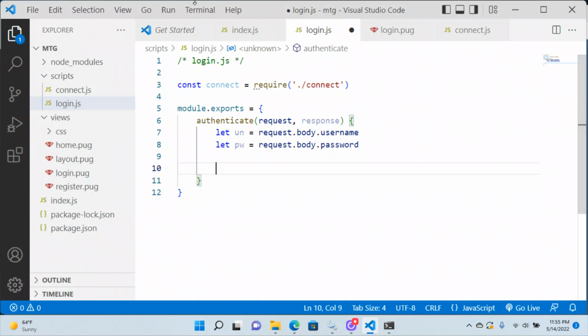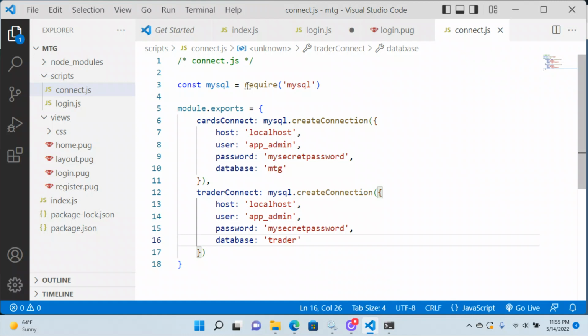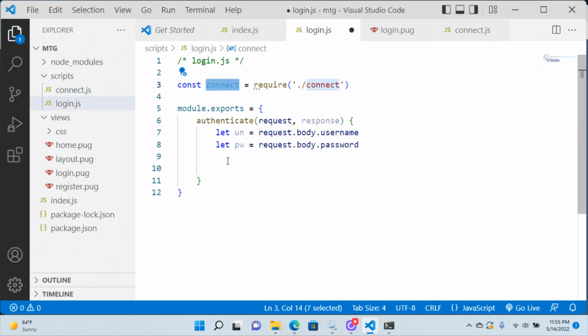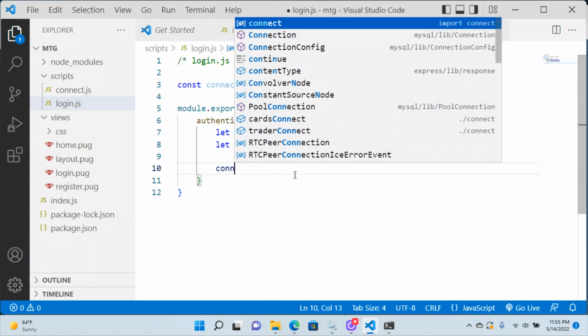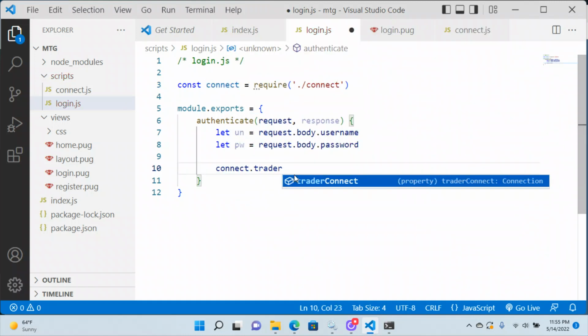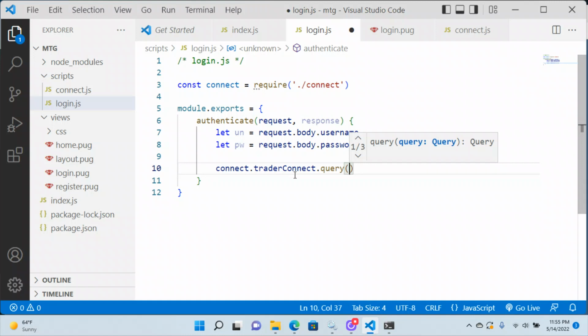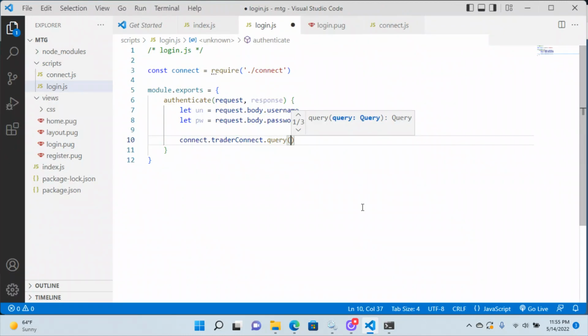And then I'm going to call this guy here, connect, which means that I can use these functions that were in connect.js. So this guy right here and this guy right here, cards connect and trader connect. This is going to be trader connect. And it's going to be attached to this constant. So here's what it looks like. Connect.traderConnect and then .query. So this is going to be kind of a long string. I'm not sure how much I want to break this up. I might just try making the text here of the code a little bit smaller.